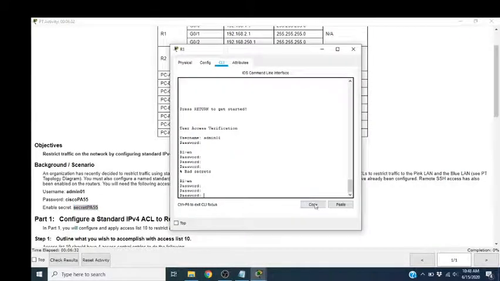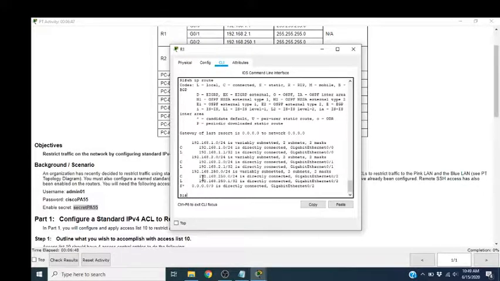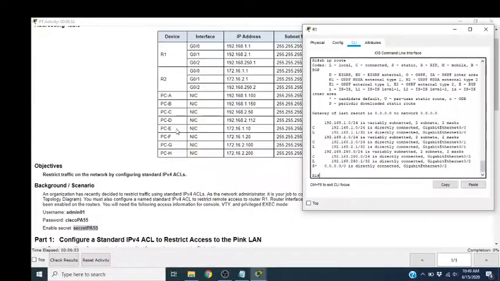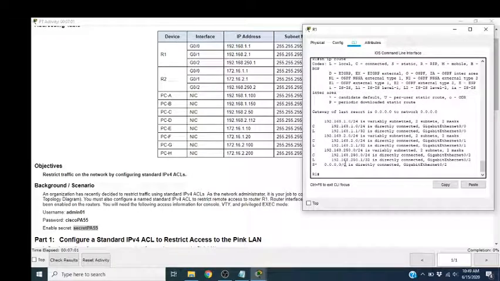Now we are in. For the console password, please use this one; it's not the default Cisco or class. Let's view show ip route and check the routing. This is R1. There is the 172.16.0.0 network, and there is a default route here. Looks good.